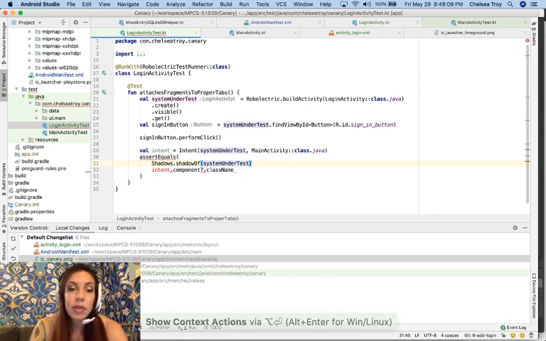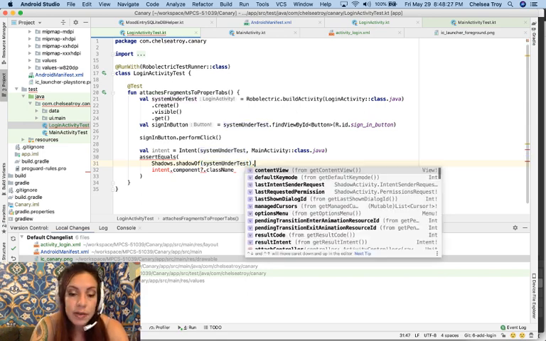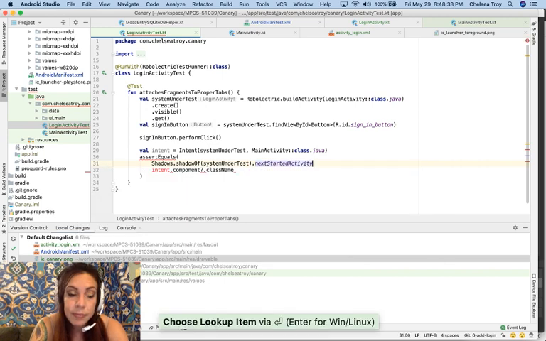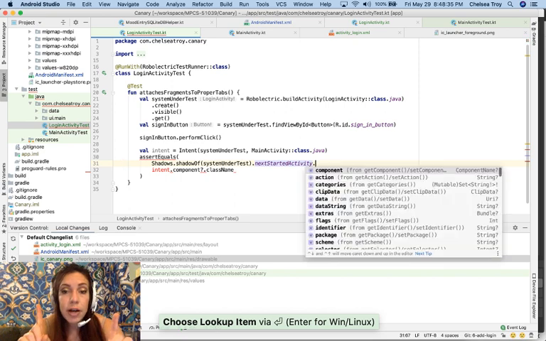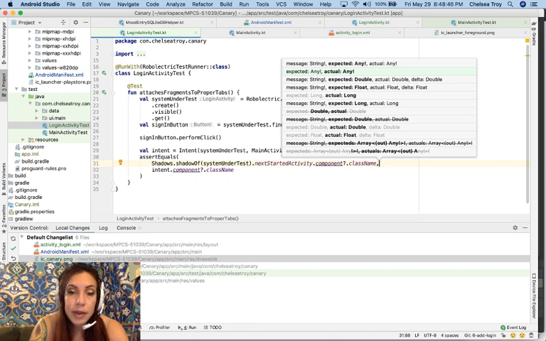This is going to give me what's called a shadow activity, which in Roboelectric speak is going to be the version of this activity that is created within Roboelectric's representation of our application. So shadow of system under test, and I want to get that thing's next started activity. The next started activity will also have a component, and that component will have a class name. So now I have my two things.